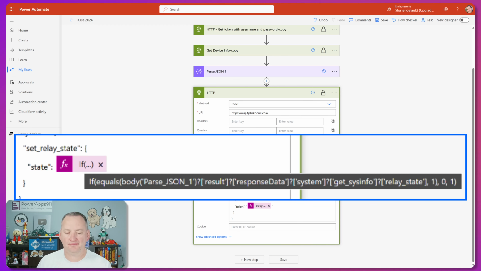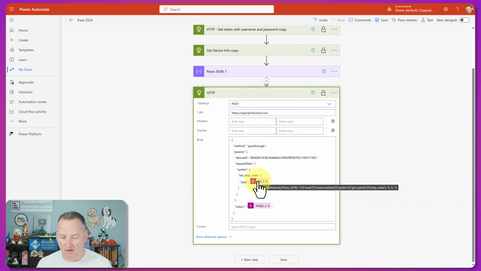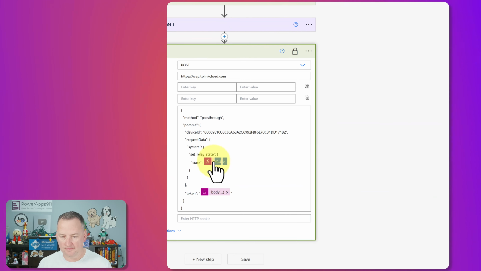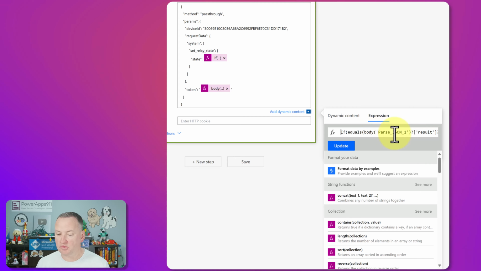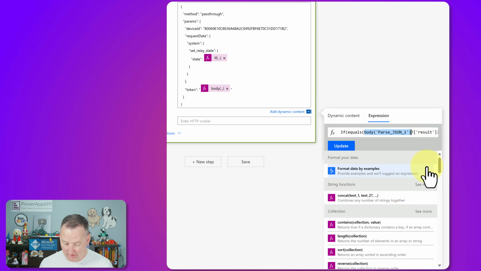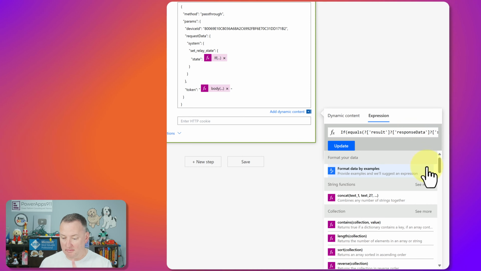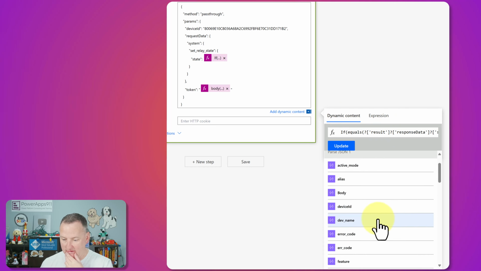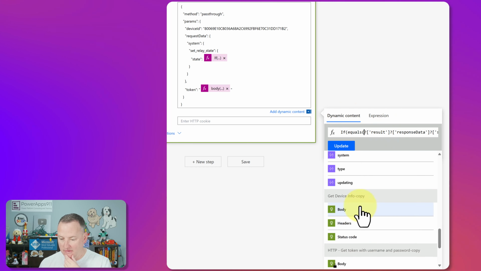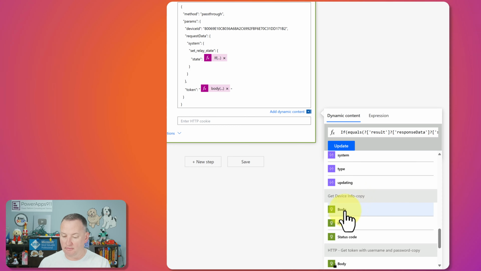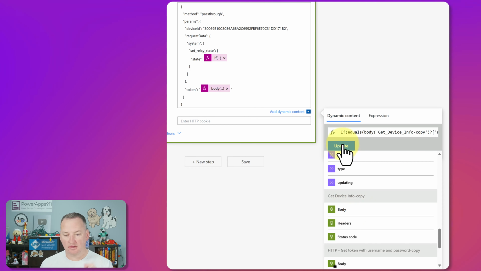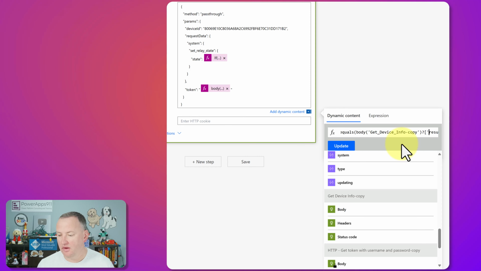I should just do it, right? I should be brave. All right, let's do it. So let's click here. We know that I've got this crazy if formula that already works, but we want to get rid of this whole body parse JSON piece, right? So we're going to delete that. And then right there, make sure your cursor is in the right place. We say dynamic content. And then if we go find from our get device info, our body, yep, that should be it. All right, there you go. I was brave. But that's it, right? Because all this is already written for us: result, response, data, system, get system info, relay state.